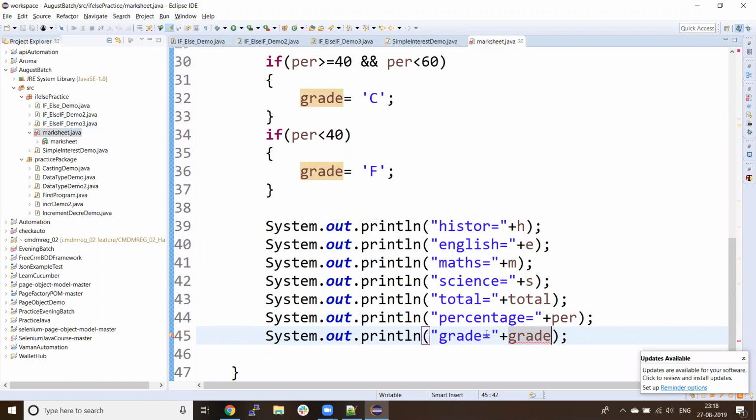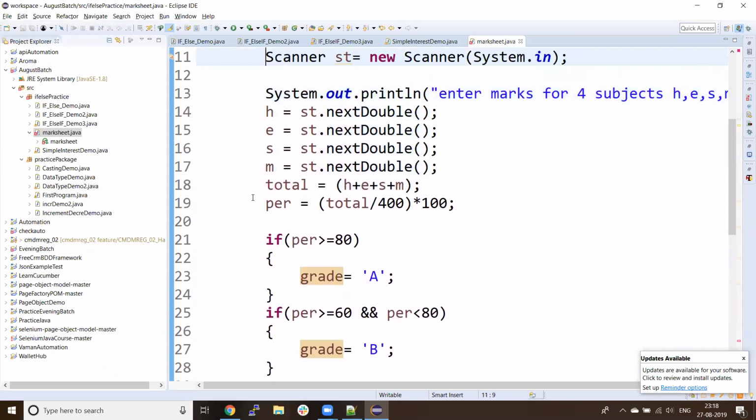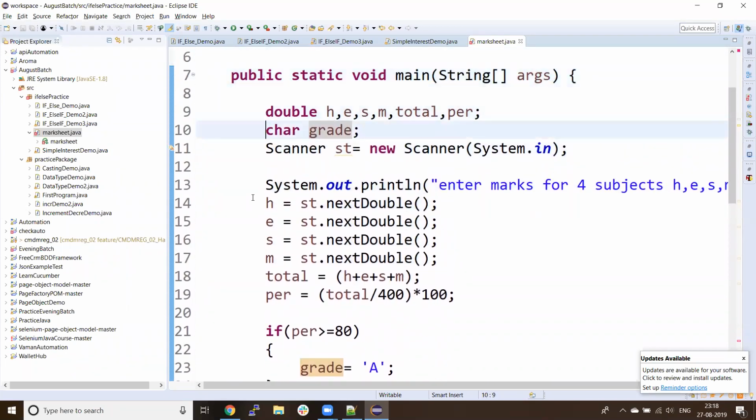Oh, it has some error. What error it is showing? It is showing the local variable grade may not have been initialized. Yes. So for a particular character value, it is expecting that because you are printing it and it is actually not decided what value it has. You have just declared it. There is no default value for character value.